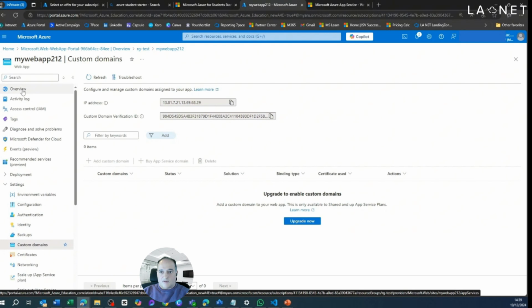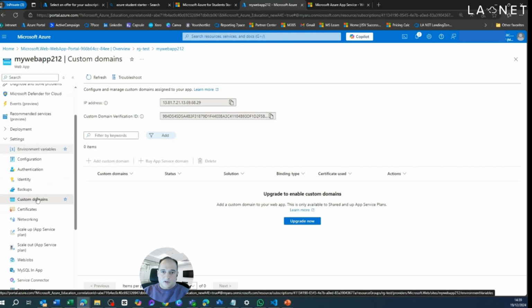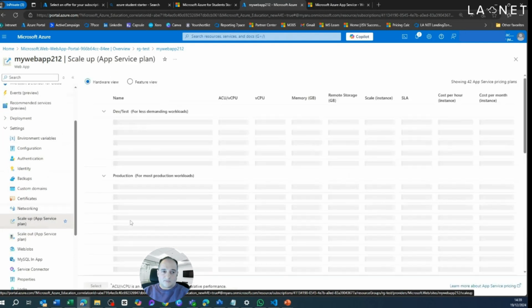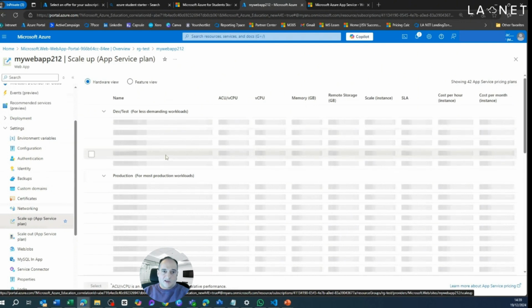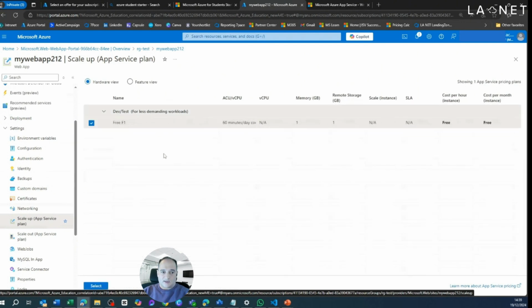With that, you'd need to verify that domain with your ISP or wherever your DNS is stored. And then you can have your own custom domain and also add certificates and those kind of things in here as well. But for this free account, we just get this free thing just to help get started.